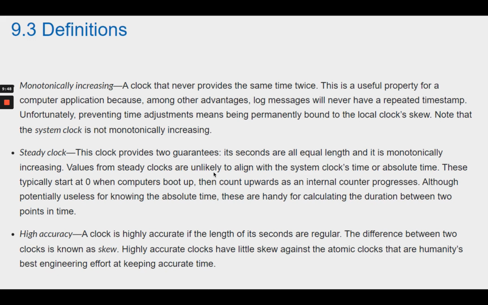Steady clock. This clock provides two guarantees. Its seconds are equal length, and it is monotonically increasing. Values from steady clocks are unlikely to align with the system clock's time or absolute time. These typically start at 0 when computers boot up, then count upwards as an internal counter progresses. Although potentially useless for knowing the absolute time, these are handy for calculating the duration between 2 points in time.